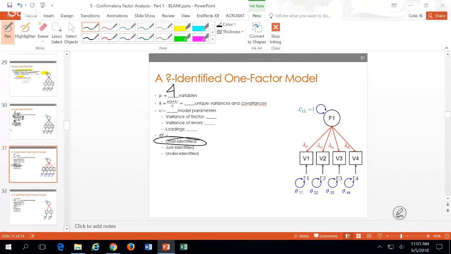We have 4 variables, so how many knowns do we have? 10. How many factor variances? 0, errors, and loadings. Okay, so this is 8. So what were the degrees of freedom? 2. 10 minus 8. Very good.